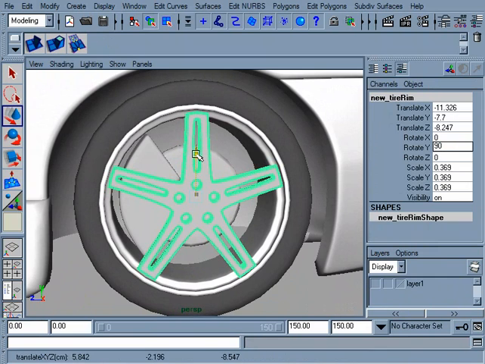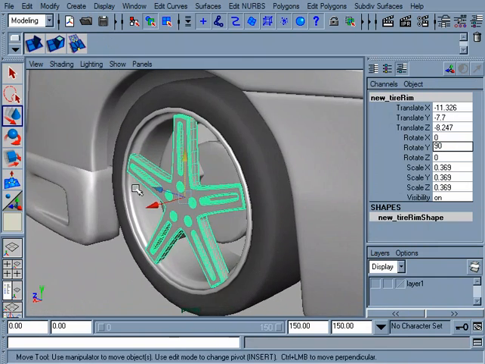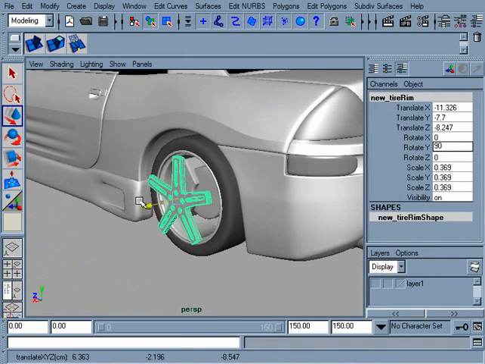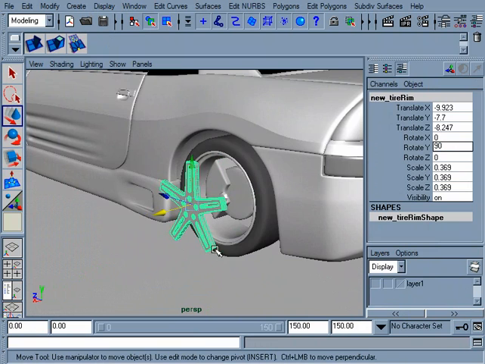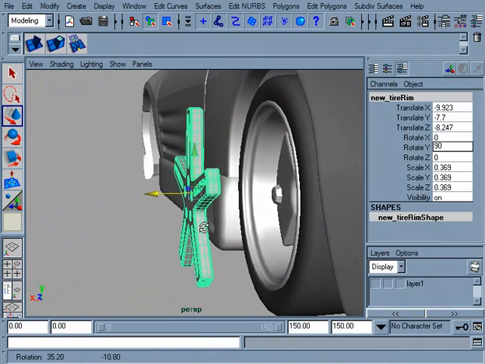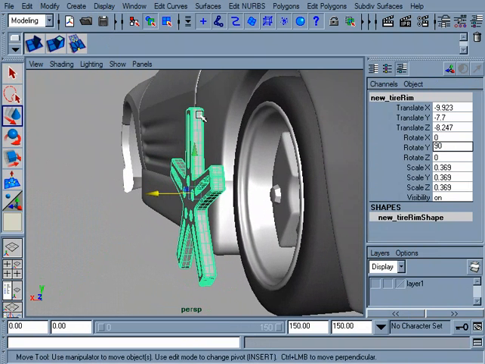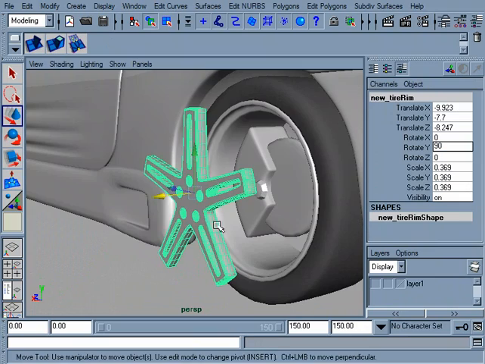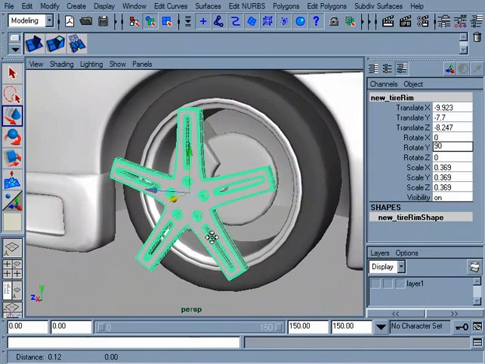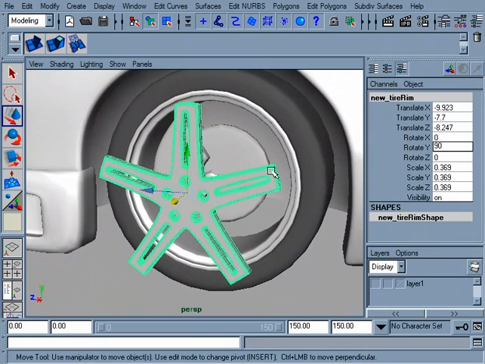Okay, once I've got the size correct, what I want to do is pull this back out a little bit more so I can make a few adjustments to its overall shape. You can see right now, if you look at it from a side view, it's really flat. And what I want to be able to do is go in and add a little bit of curvature to this central rim. The way we're going to do that is with the soft modification tool, which is a tool available in Maya 6 or above.